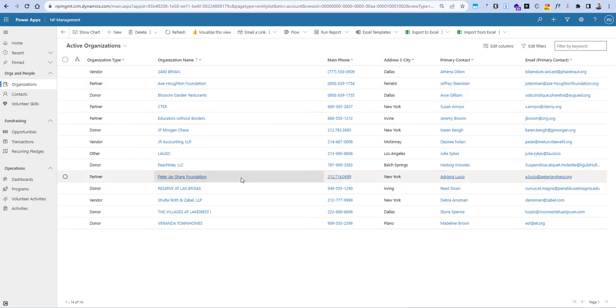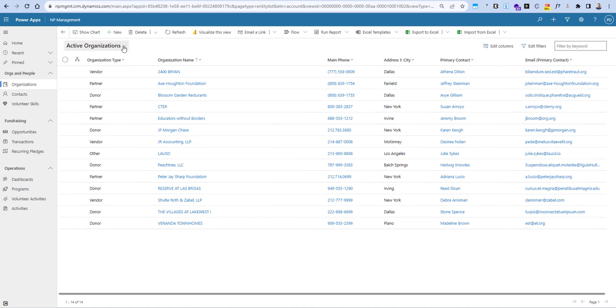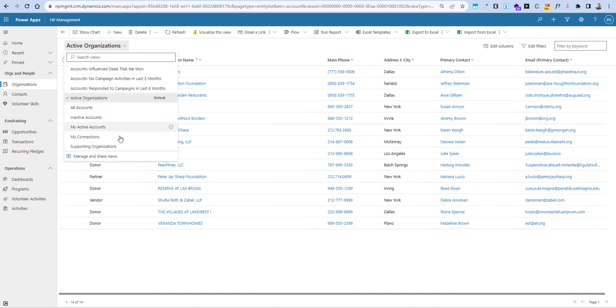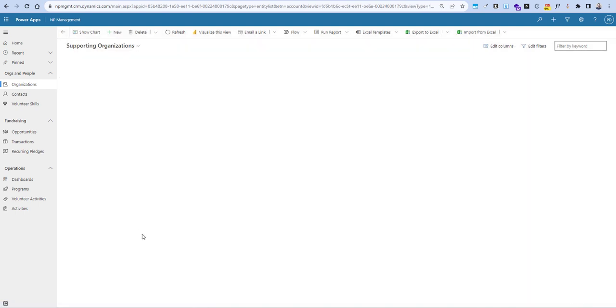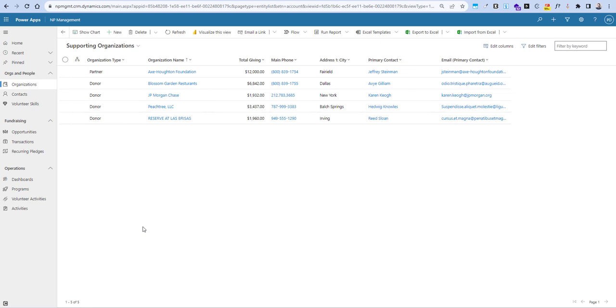Views, and again, these are lists of data. A view is very simple to change and also customize. So if I have active organizations of all types, I can also create one called supporting organizations. And this means that these are organizations that have supported your nonprofit in the past with actual transactions, actual donations. And there is the total amount for each one of them. And this data, of course, is rolled up automatically whenever transactions are logged into the system.